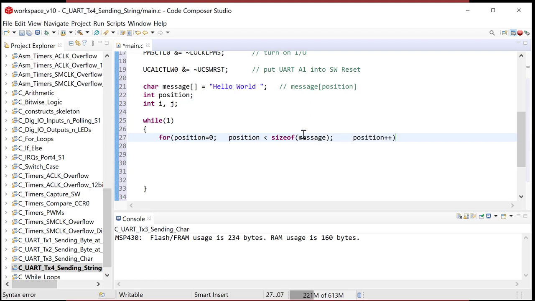What this does is it takes an array or a string, and it says, I'm gonna go in and count how many items are in the string. In this situation, it looks at what message was initialized with: 1, 2, 3, 4, 5, 6, 7, 8, 9, 10, 11, 12. And this will return 12, okay? And so then I'm gonna say as long as position is less than 12, keep looping through this for loop, okay?